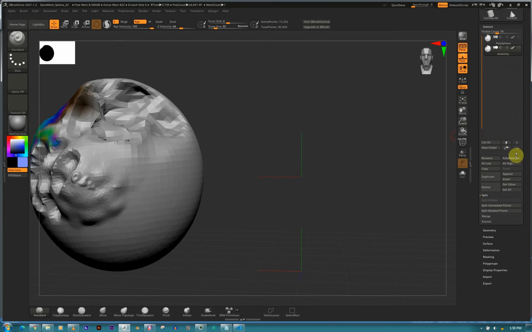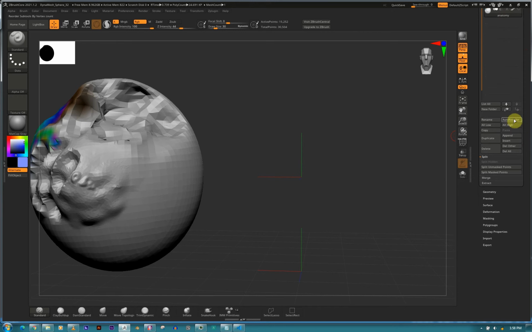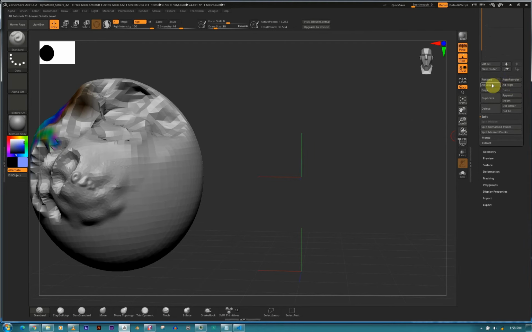That's auto reorder. Did I say auto recorder? Oh my word, that's wrong. Sorry guys, it's auto reorder. Makes sense. So basically ZBrush does that for you.